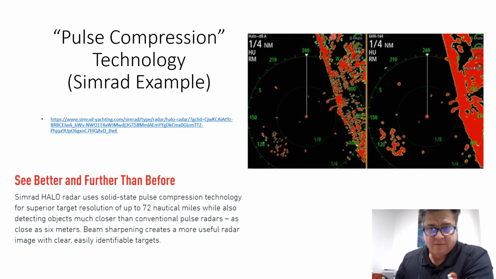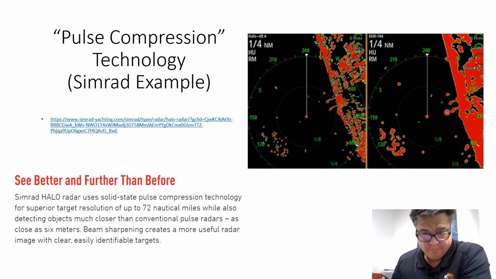And I think if you see here, this is the difference in the picture. This is without the pulse compression. And this is with the pulse compression. I don't think it's revolutionary, the difference in the two pictures, but it's still pretty good. We get a lot better clarity. We get better echo.